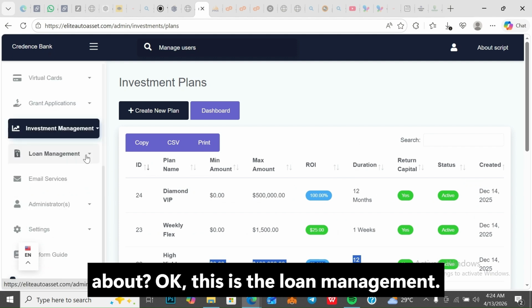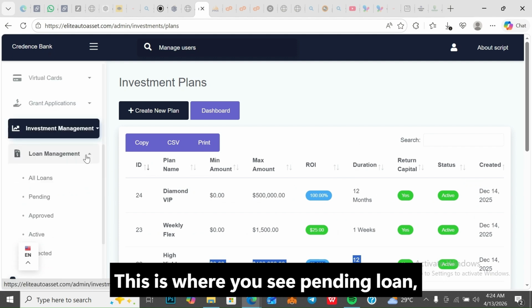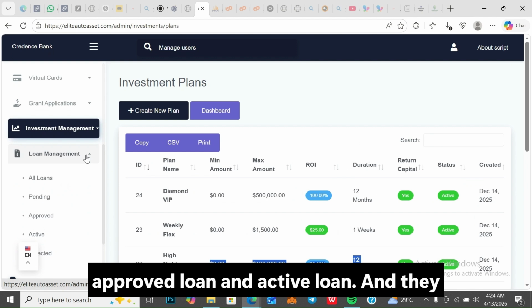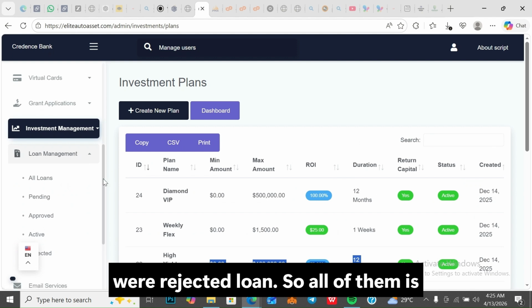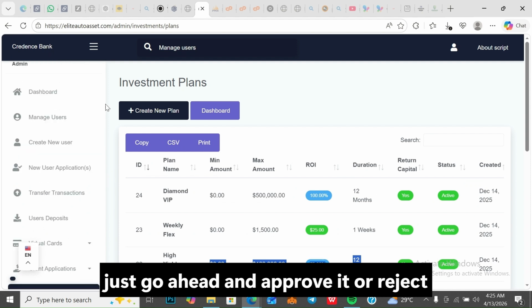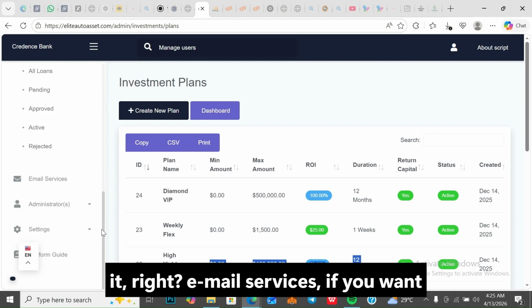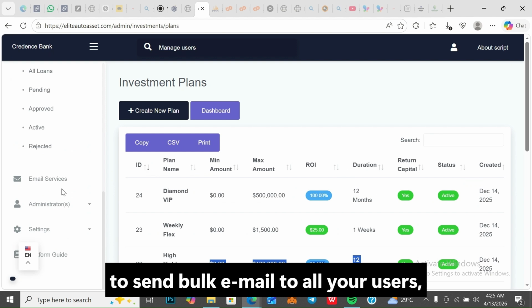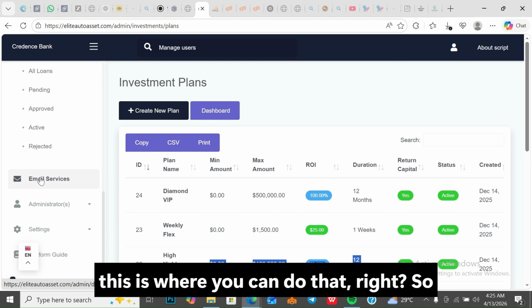Okay, this is the loan management. This is where you see pending loan, approved loan, and active loan, and even rejected loan. So all of them are going to appear here. So as an admin, you just go ahead and approve it or reject it, right? Email services. If you want to send bulk email to all your users, this is where you can do that, right?